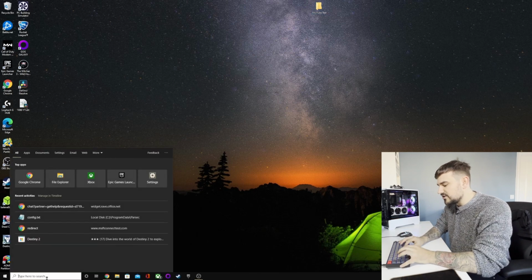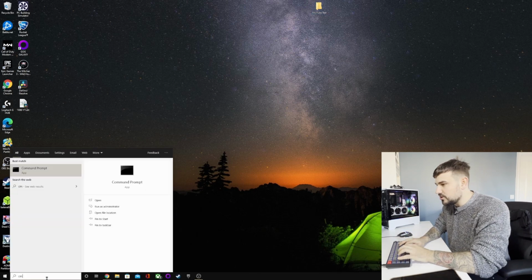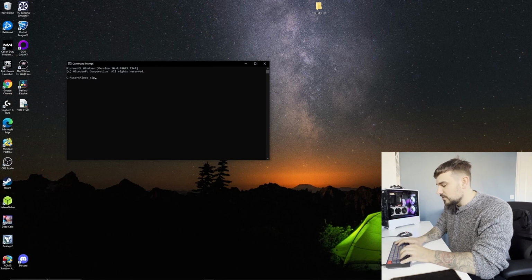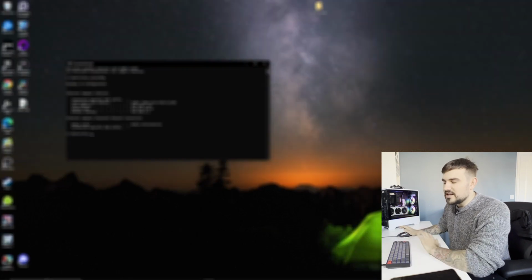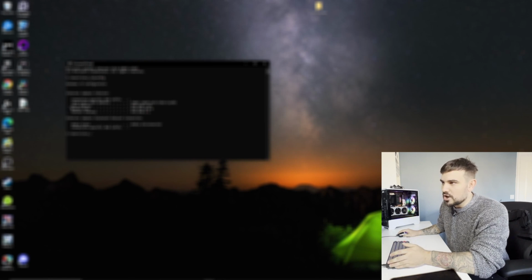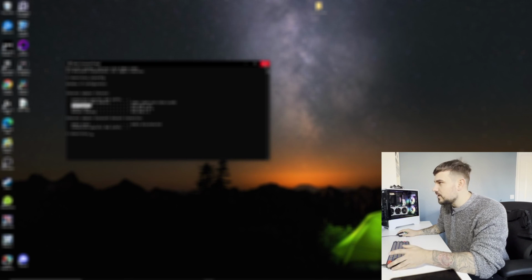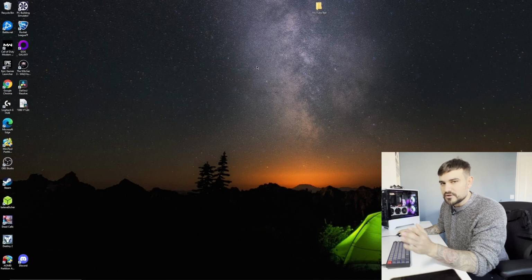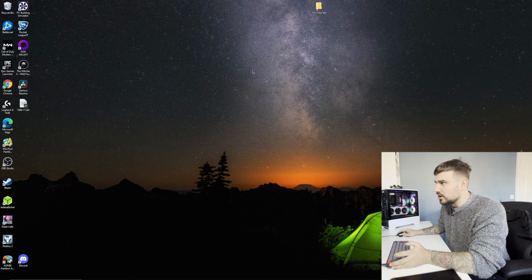And what we need to find out is our IP address. So in the start menu, type in CMD and then type in ipconfig. This is the easiest and quickest way for you to get your IP address, and it is the IPv4 address that you want. Once you have that, exit out after remembering it or making a note of it.